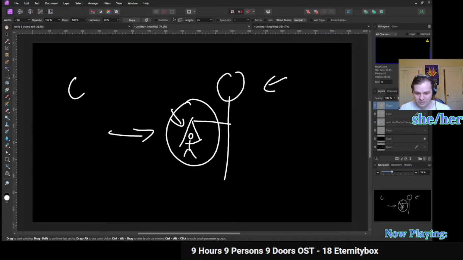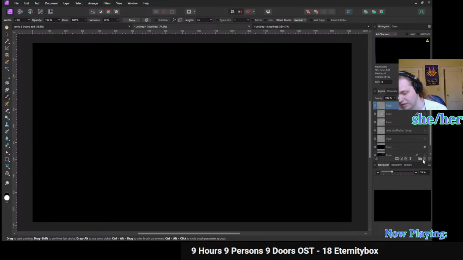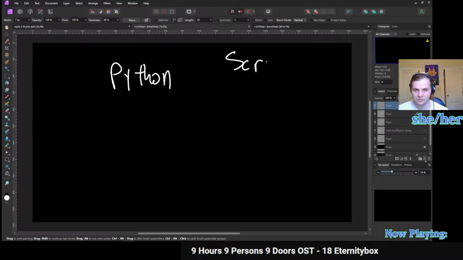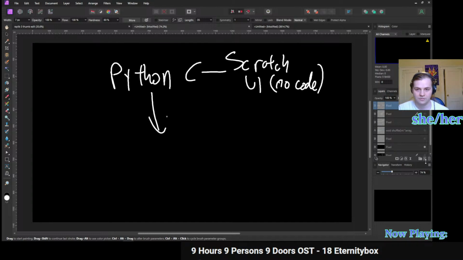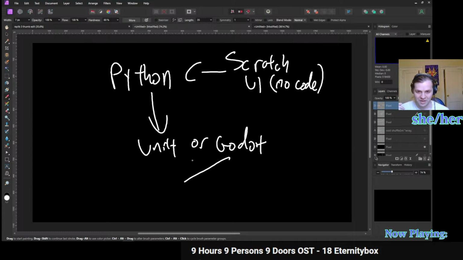And so yeah, make games, play games. And I think that honestly, if you're trying to learn games, you do want to start with Python. And if Python's too intimidating, start with Scratch, which is UI based, right? So there's no code. And then use a game engine, so Unity or Godot. I don't respect Unreal, but honestly, from that, I'm just like C plus Raylib.